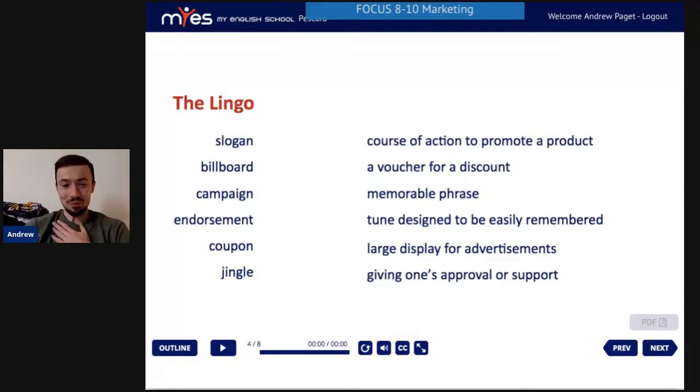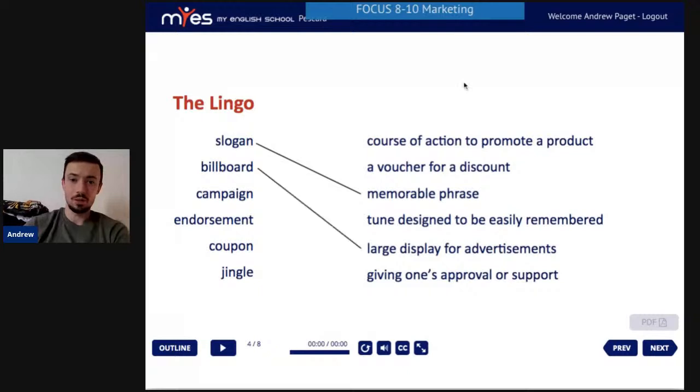Excuse me. That's right. Coughing live on the internet. That's perfect, Lorenzo. And Masha, a slogan is a memorable phrase. Very good. Something else, guys. Give me another one. What about a billboard? Lorenzo, a billboard is a large display for advertising. That's exactly right. Yeah, Robbie, you're correct. Very good.